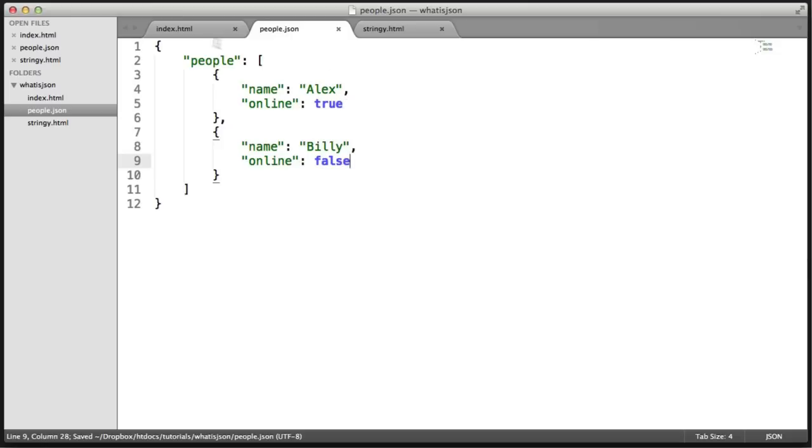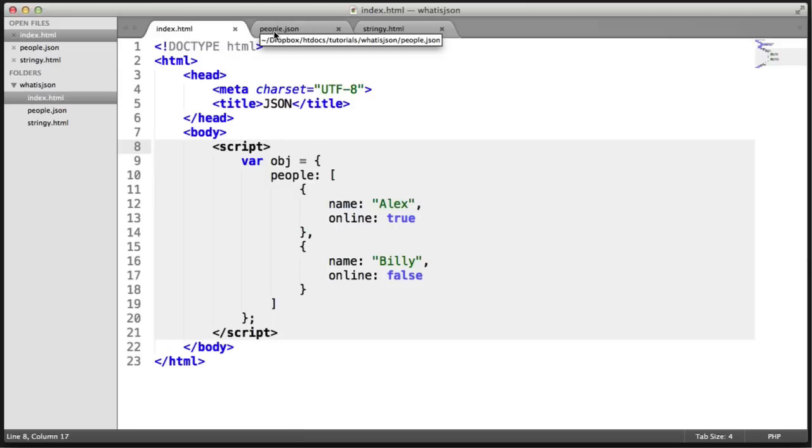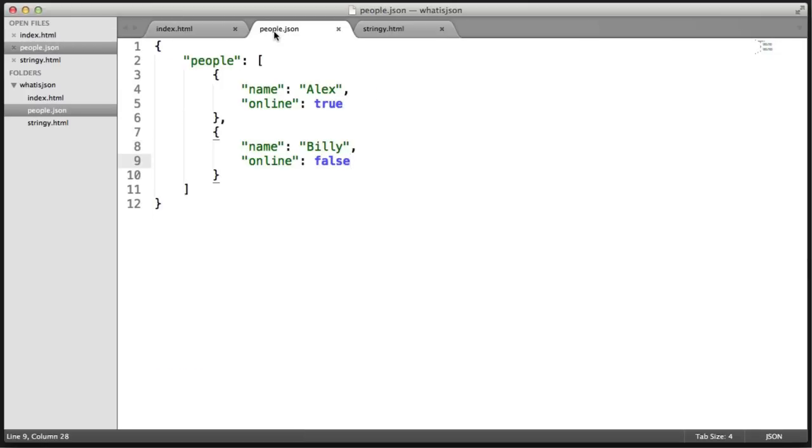So you can see it looks pretty much the same, except we don't declare a variable. We don't need to end the file with a semicolon. We also need to have the property names as a string, as I've already mentioned. So we've saved this as people.json with a JSON extension.